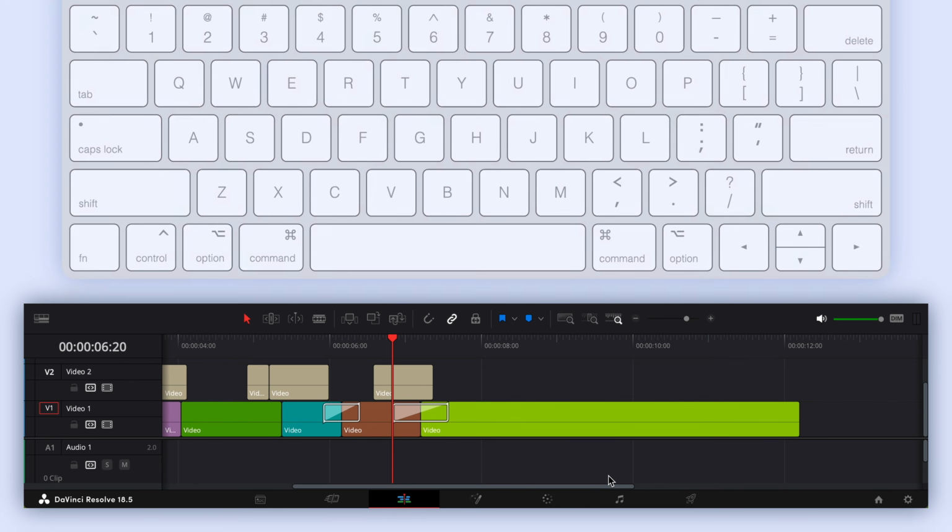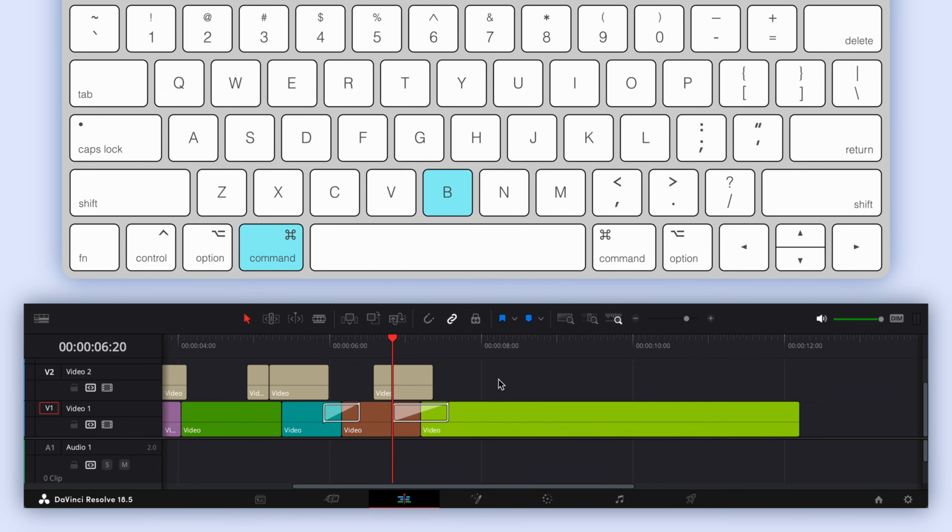So, instead of using the blade tool ever again, just hit Command B on your keyboard. There we go. But if we use our new razor shortcut, Command B, we still need to select the clip and ripple delete. No. Use Shift Command open bracket to ripple delete everything from your playhead to the previous cut.